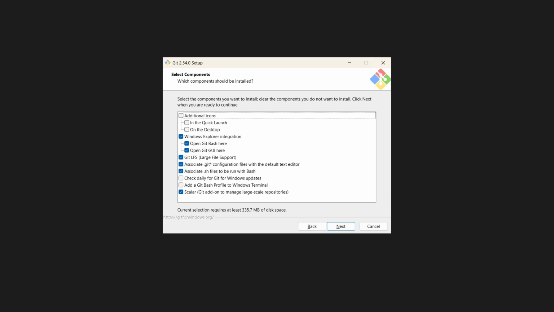I usually hit the Home key. We're going to start from the top one. Additional icons checkbox, not checked. So additional icons, I'm going to leave that unchecked. Quick launch checkbox, not checked. In the quick launch, I'm going to leave that unchecked. On the desktop, checkbox not checked. On the desktop, again, I'm not worried about that.